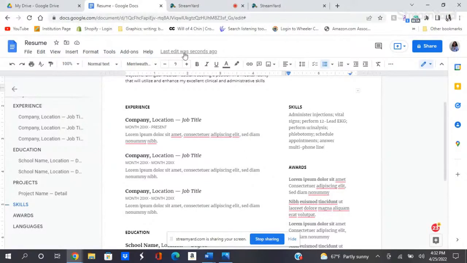And notice here, it's saving as we type. So it's always available to you. And you don't have to worry about going in and saving it and losing it if your computer shuts down, because it's all here. So answer multi-phone line. So you all get the gist of that, right? So you add all your skills here, right?